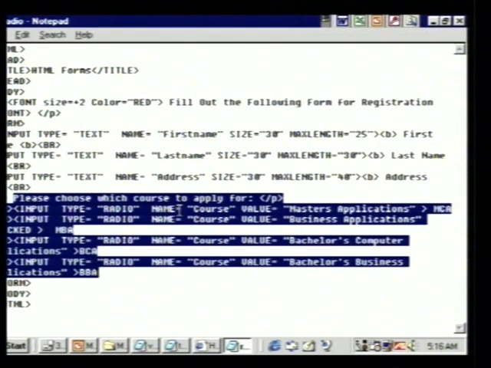Input type is equal to radio, name is equal to course, value equal to some value, master's application, and then you have MCA. Then BR tag, input type is equal to radio, name is equal to course, value equal to business applications. You have checked over here. You have added another attribute called checked. Checked means this one is clicked when you visit on the web browser. Now for a radio button, this checked attribute can be added to a single radio button and not more than one. You have input type is equal to radio, name is equal to course, value equal to bachelor's computer applications and so on. You have BCA written over here.